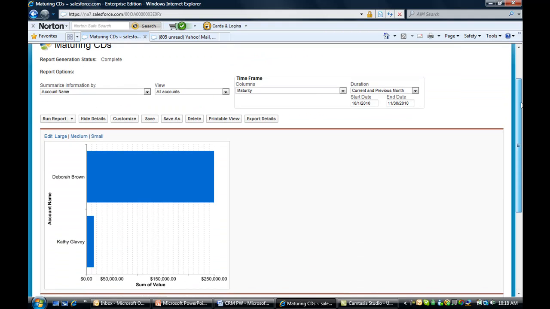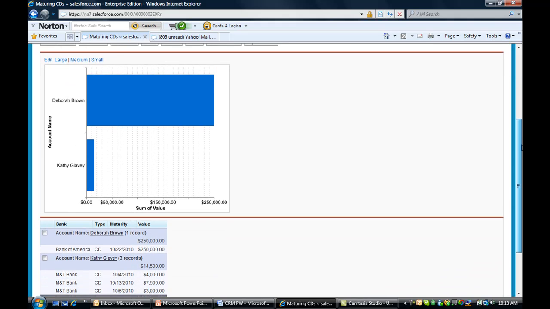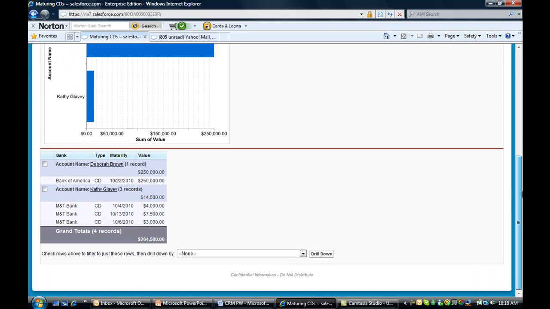And this shows all the CDs that have either already matured past due or will be maturing within the next 30 days. And you can see here we have 2 clients, Deborah Brown and Kathy Glavy, with the amounts that will be maturing. And lastly, we can also create a dashboard.